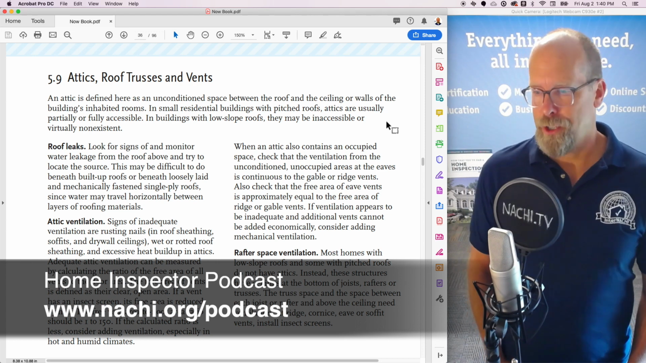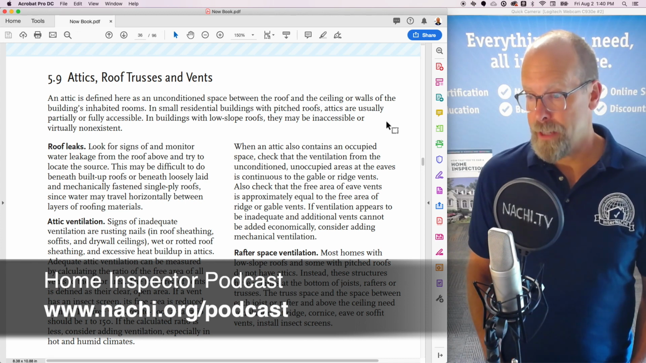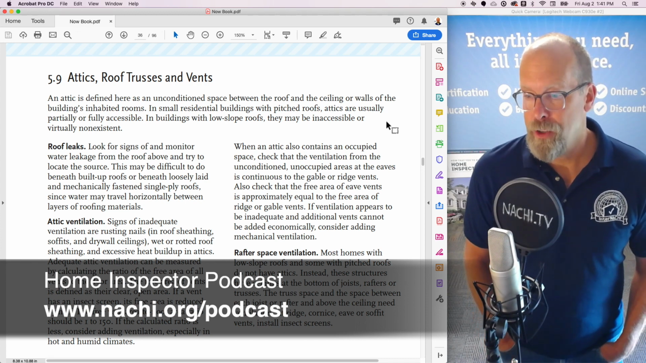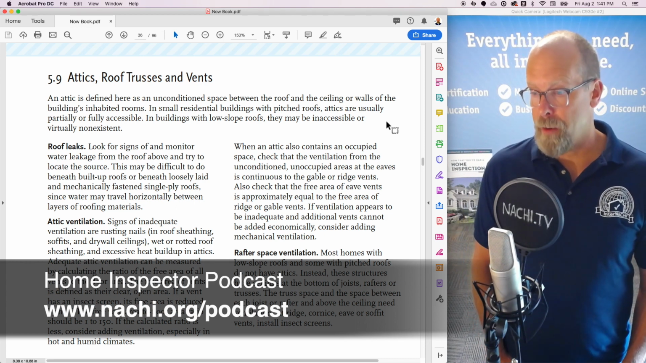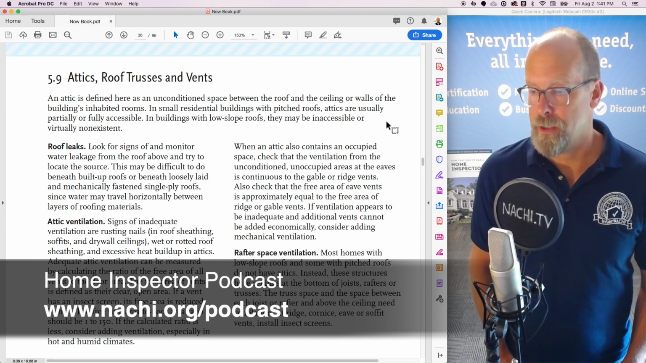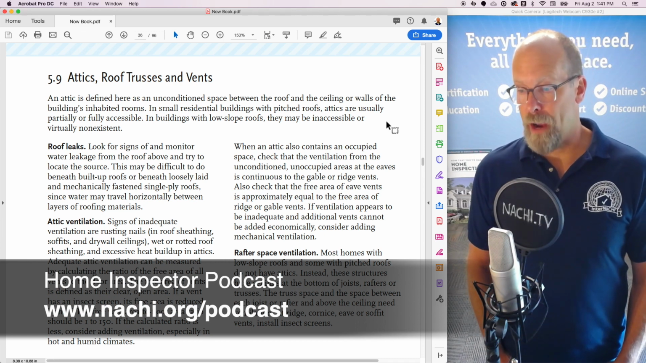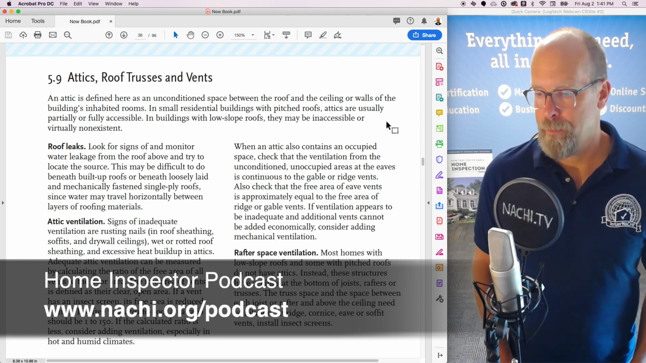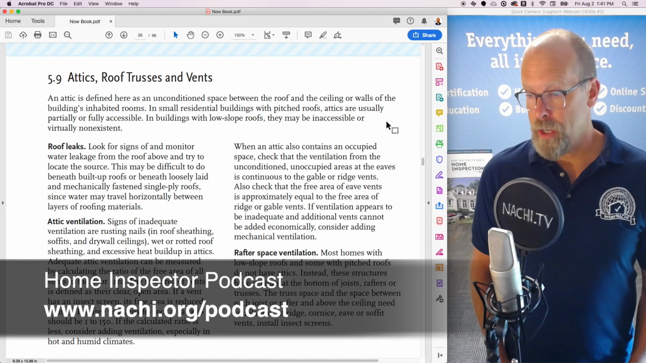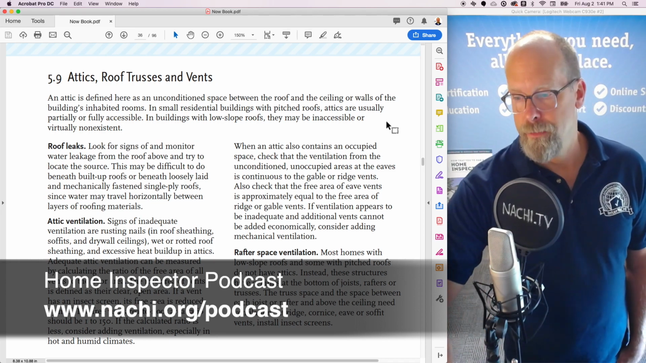Rafter space ventilation. Most homes with low slope roofs and some with pitched roofs do not have attics. Instead, these structures have ceilings at the bottom of the joists, rafters, or trusses, and the truss space and the space between each joist or rafter and above the ceiling need ventilation. At ridge, cornice, eave, or soffit vents, install insect screens.